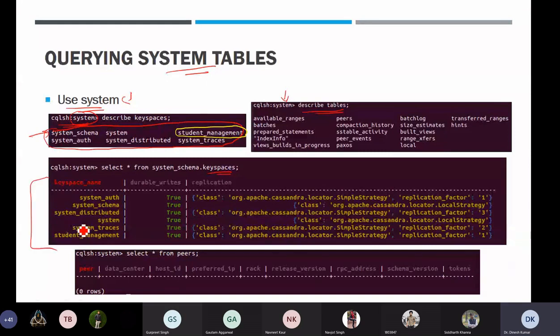Durable writes by default is true. The replication strategy is also defined; here you can see SimpleStrategy, SimpleStrategy, SimpleStrategy, SimpleStrategy, like this. So it will give you information regarding all those schemas. Here you can see replication factor is 1, replication factor is 3, replication factor is 2, replication factor is 1. So these commands are used to get information about the databases, about the keyspaces defined in the system.